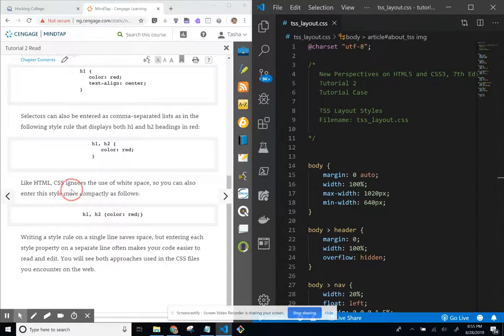Like HTML, CSS ignores the use of white space. So you can make it all in one line if that's what floats your boat. That's not my preference and I'd prefer if you guys didn't do that, but if you really like it, I'm not going to hold it against you. Writing a style rule on a single line saves space, but entering each style property on a separate line often makes your code easier to read and edit. You will see both approaches used in the CSS files you encounter on the web.